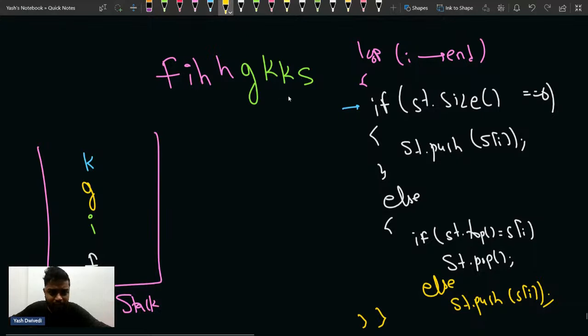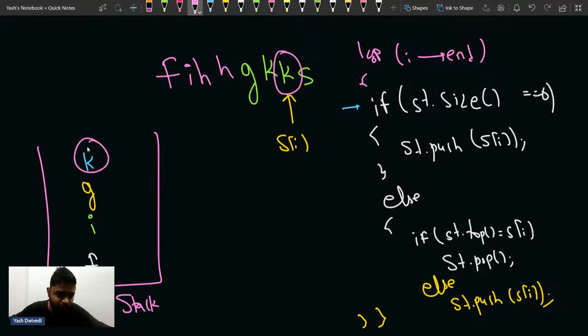After that, what will happen? I'll proceed further and move to this k, right? So now this is the ith character. The ith character is nothing but k, okay? And the top character is also k. So this basically means that these two are consecutive characters, right? So in that case, I need to pop this guy out.